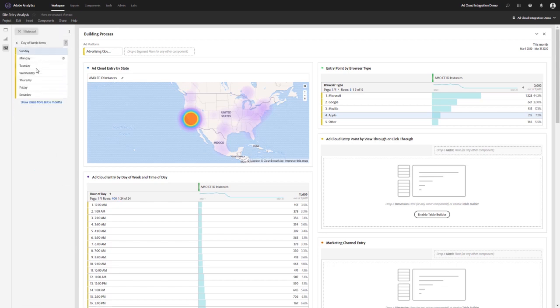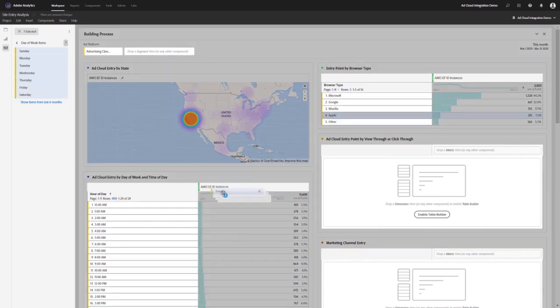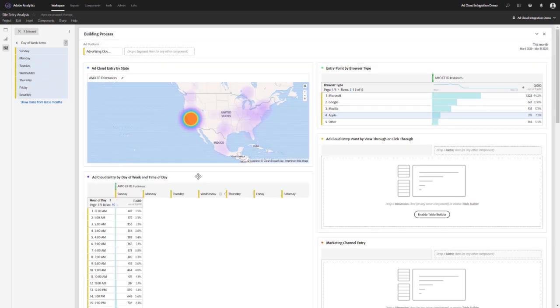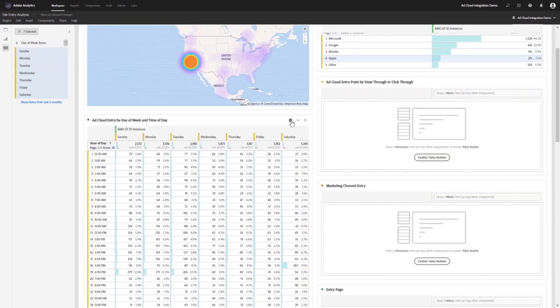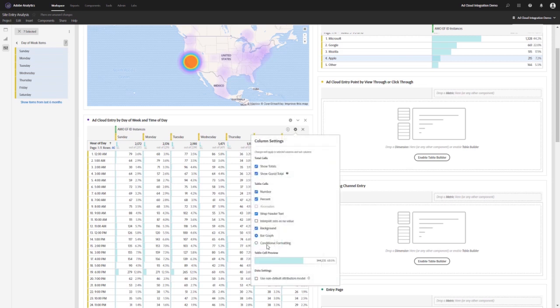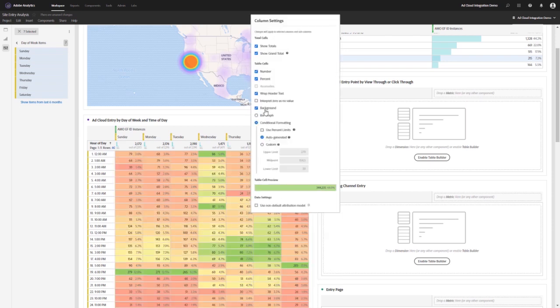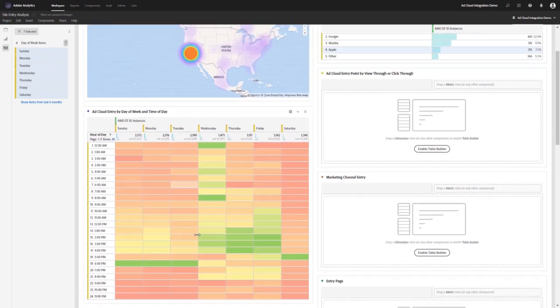So I'm going to do Monday, Tuesday, Wednesday, Thursday through the end of the week. I'm going to drag this underneath EFID instances. And what you can do from here is you can actually turn this into a conditional highlighting, and that will update it to be a heat map. So I can change this to conditional highlighting. And then I can remove the numbers if I want to, or I can just do percentage. And this will give you a feel for how people are entering the site.